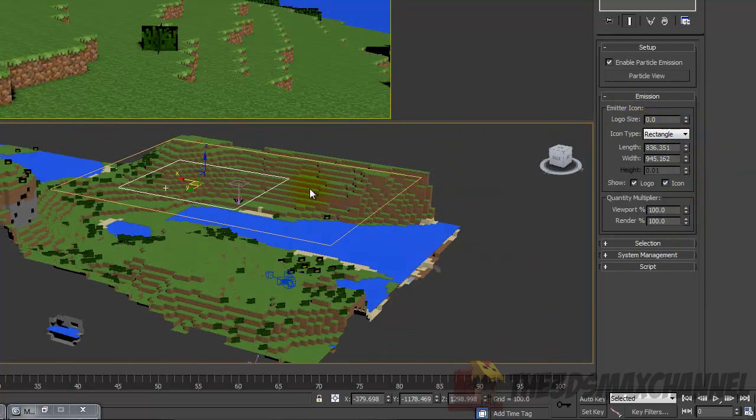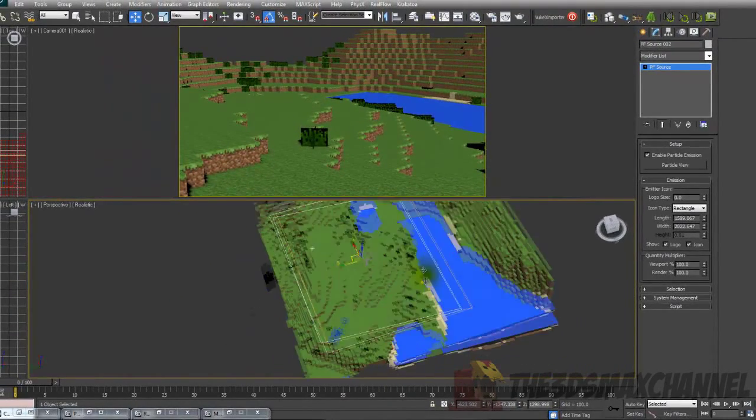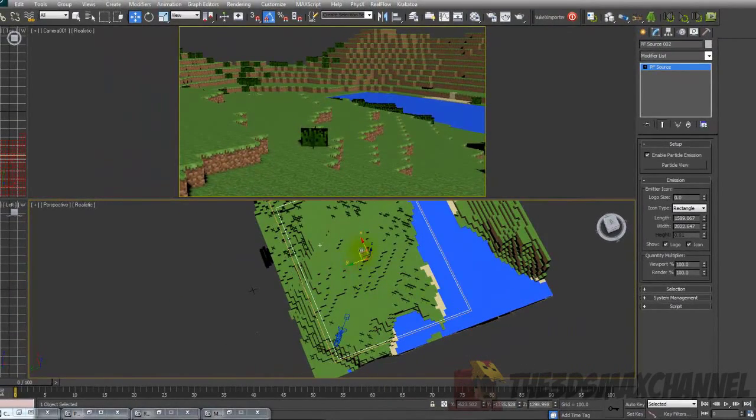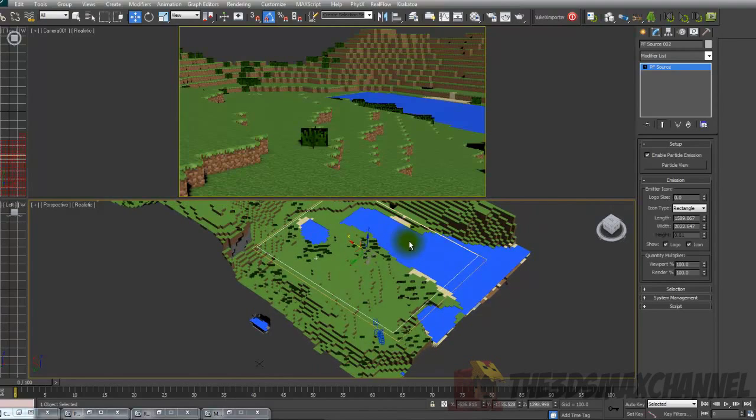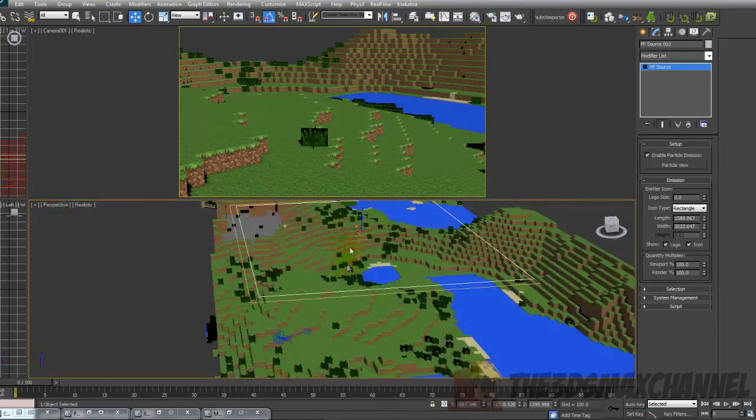I'm just going to turn the logo size down to 0 because that's not necessary, and just make it the size you want it to be visible. Make sure it's at least covering whatever the camera is. You don't want it to be too big because it's going to be deflecting everything off the ground, and that's going to take up a lot of RAM and viewport space and rendering time.